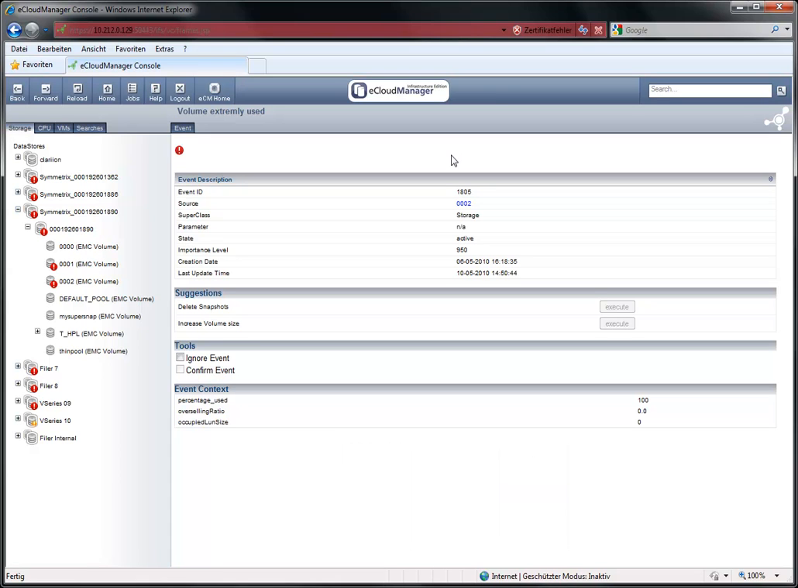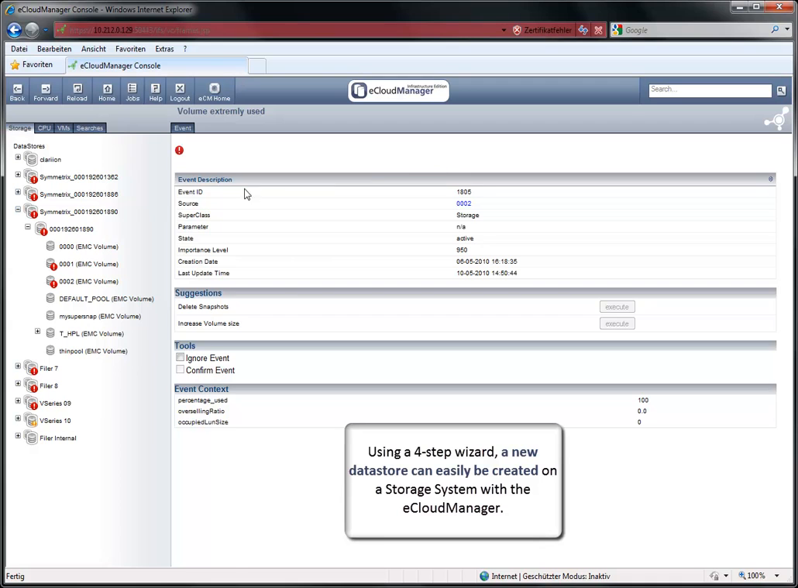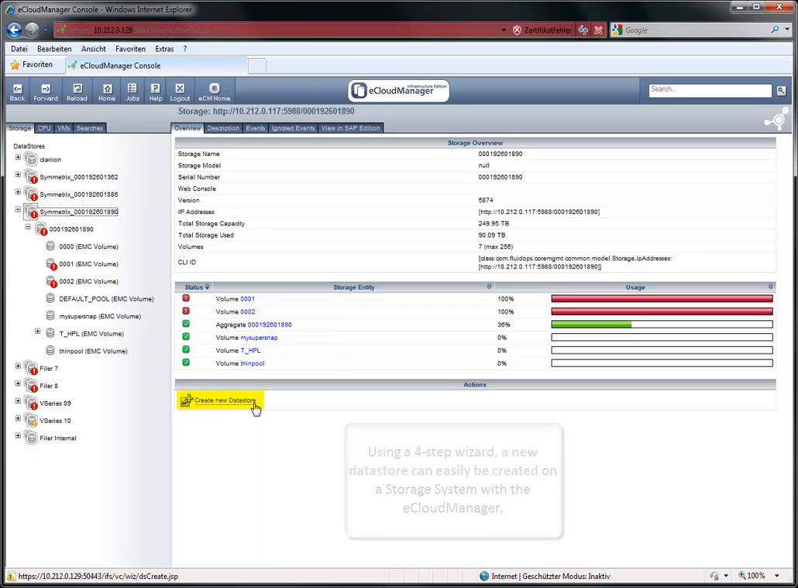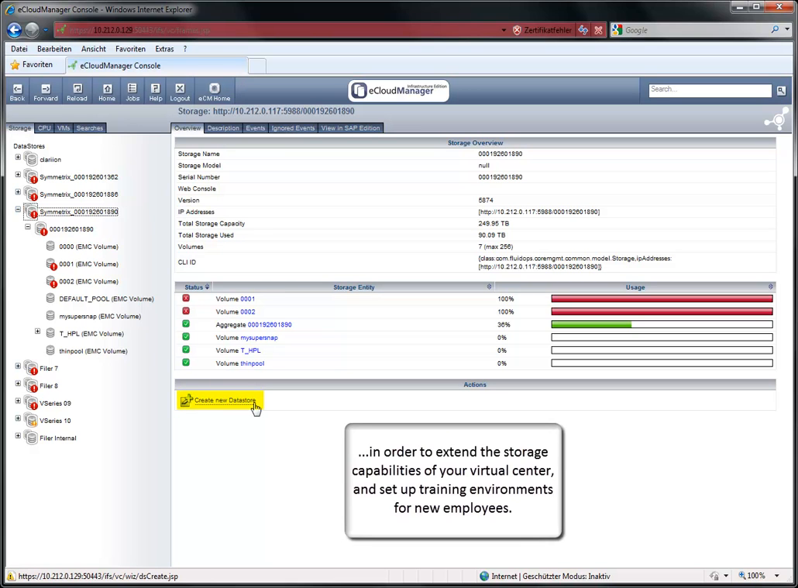Let's say you need to set up training environments for new employees. Using the eCloud Manager Infrastructure Edition, you can create a new data store with a 4-step wizard in order to extend the storage capabilities of your virtual center.